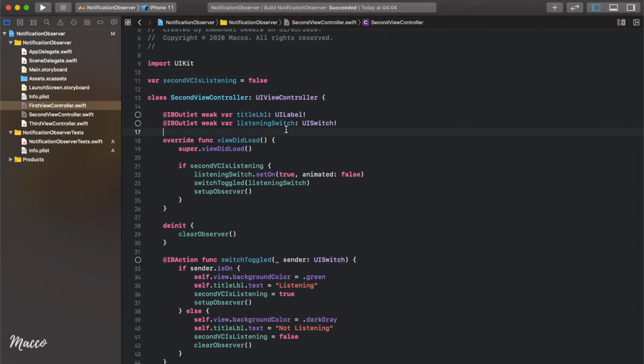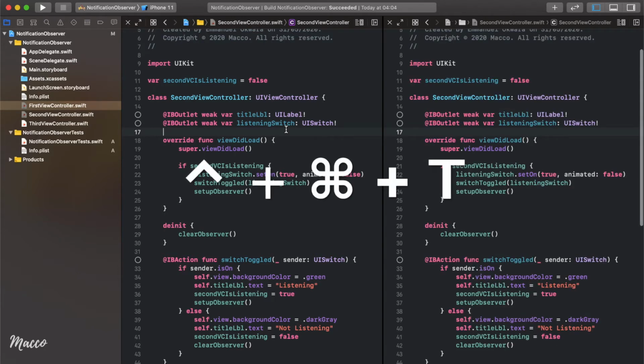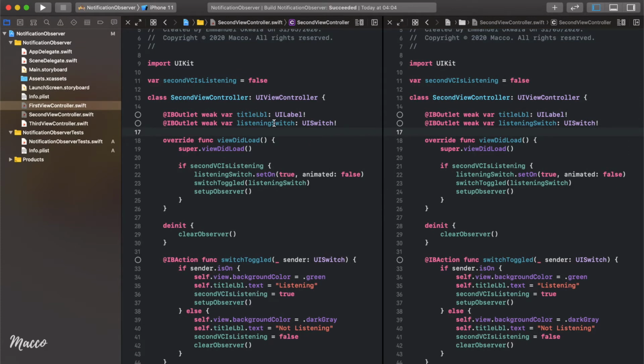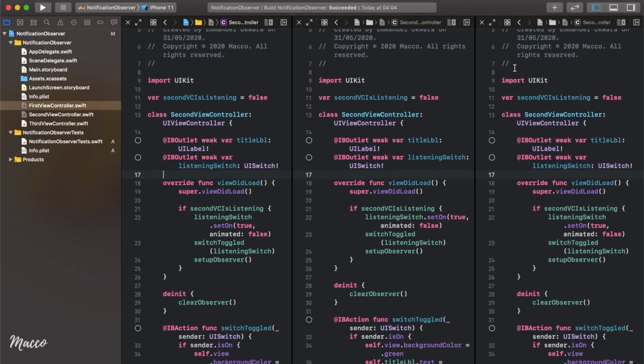So let's say I wanted to open a new editor to the right. What I'm going to do is hold down Control, Command, and then T. Okay, so normally if I hold down Command and T, it's going to open a new tab entirely. So if I just hold down Control, Command, and T, it's going to open a new editor to the right.